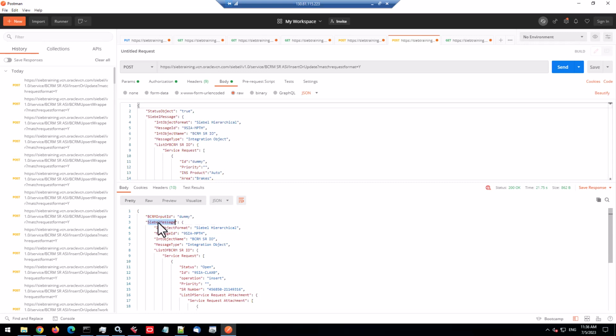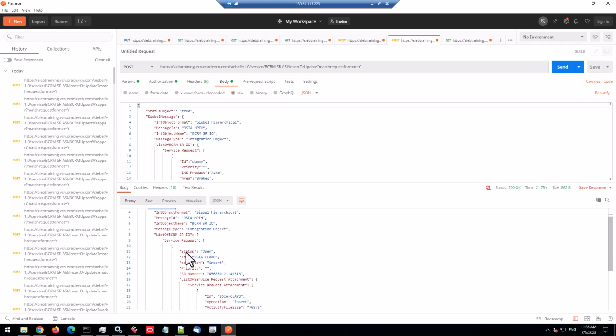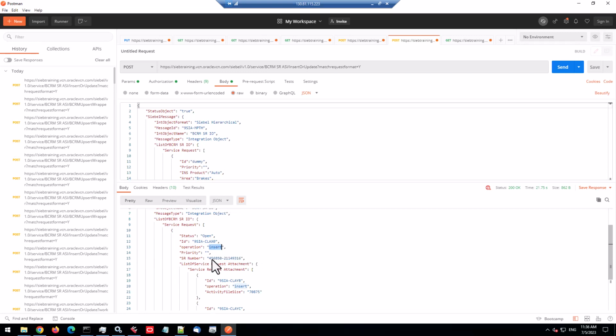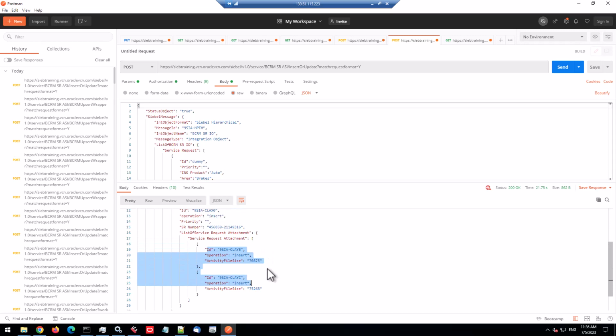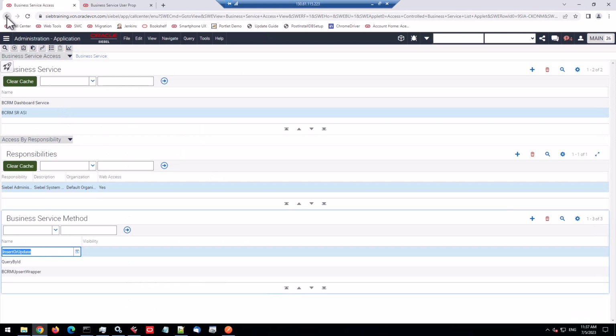But here's the Siebel message. That is actually the result of the status key. So it tells me this service request status is open. This is the real row ID created. This is the operation that happened, it was inserted. And I got the service request number. Let's copy that. And I also see the 2 attachments have been inserted. So now I should have a service request with those attachments. Let's check it out.